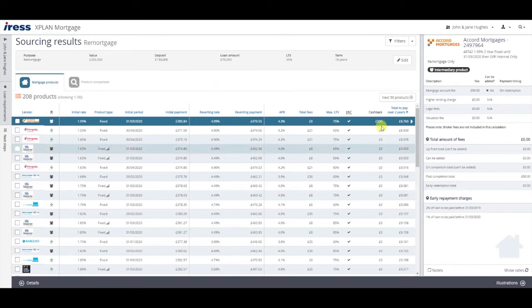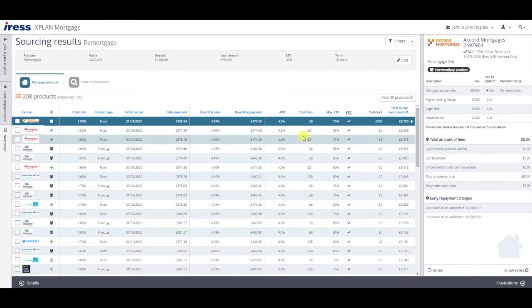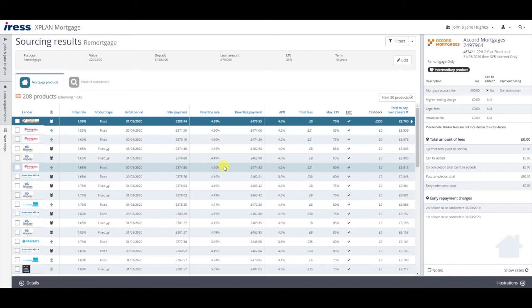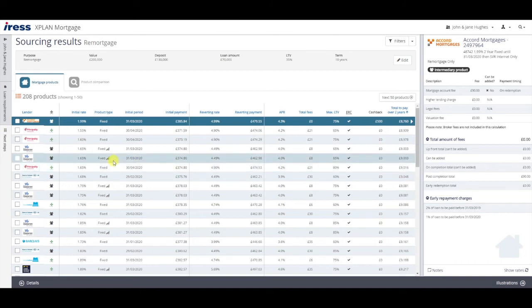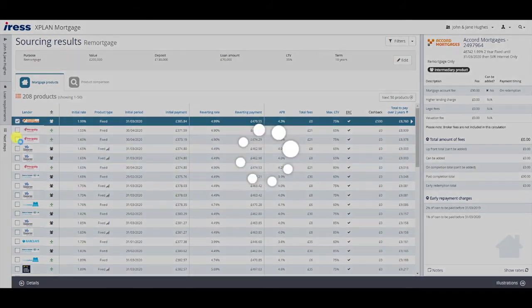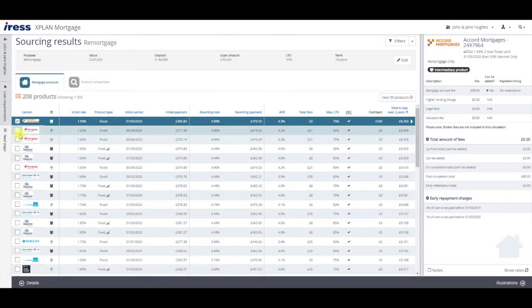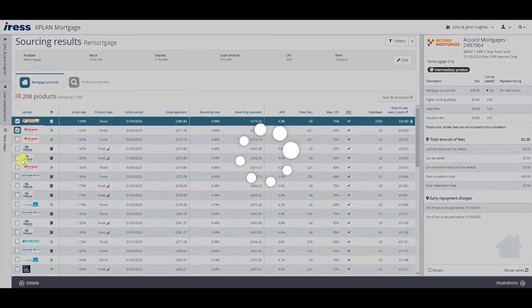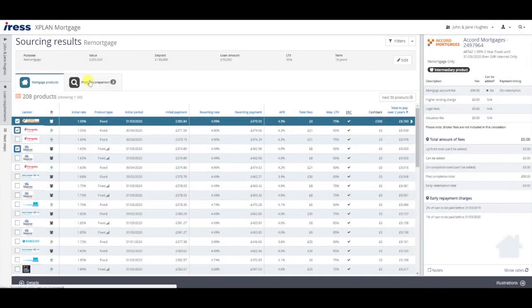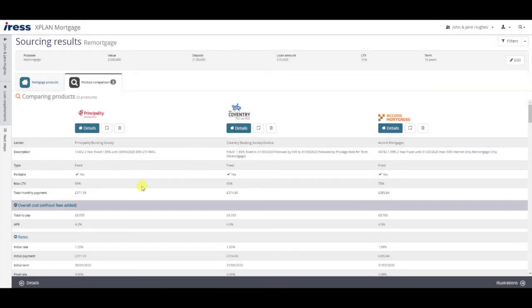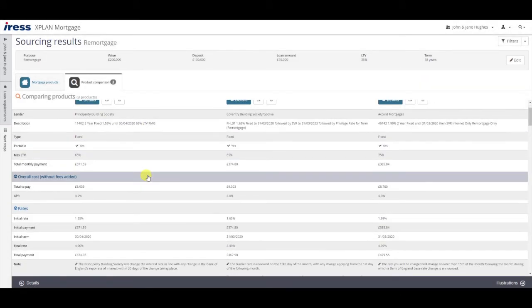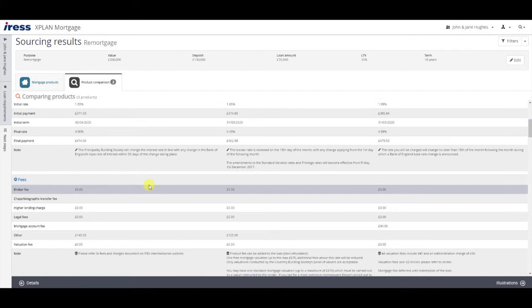Now, it may be that that is the cheapest product, but there are other things to concern myself with. And actually, what I would like to do is see several products at once or compare some products side by side. Very easy to do that. All I need to do is tick the products that I want to compare on the left. So let's choose that Accord product, this Principality product, and this Coventry product. Okay. And then if I select the product comparison tab, I can see all of the relevant product details side by side here on this one page. So this is a very useful feature.